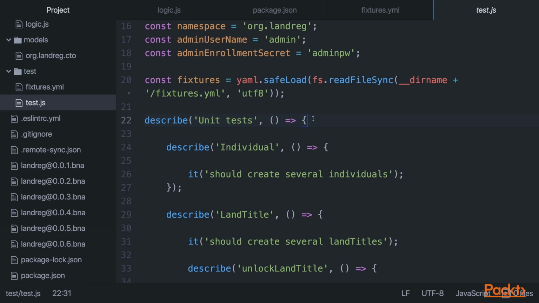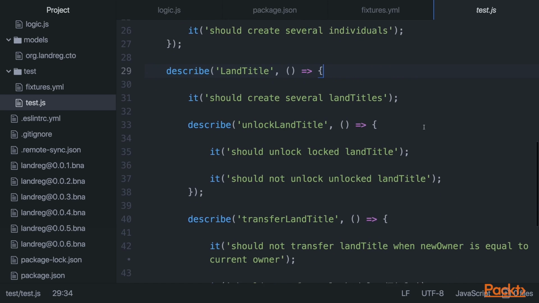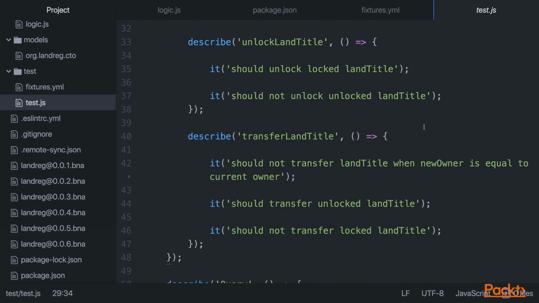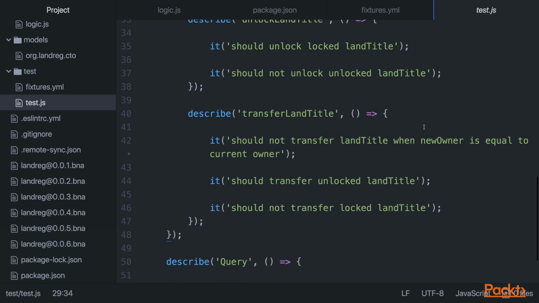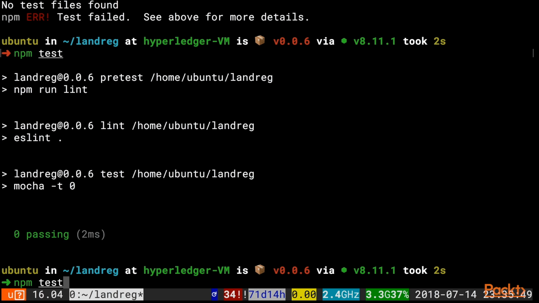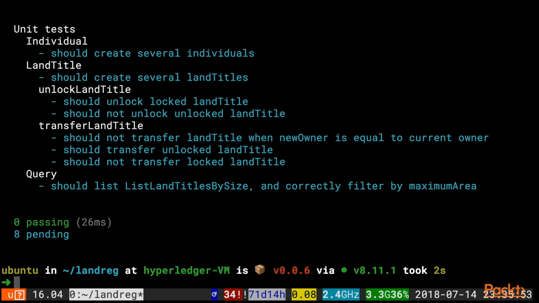Since we are using Mocha, we can set up a set of placeholders by using the describe and it functions. We can create a hierarchy by using nested describe calls. This displays the tests we plan to have by the end of this section, ensuring that we can create identities and land titles, submit transactions, and run queries. Let's run npm test again to show how this is all displayed.